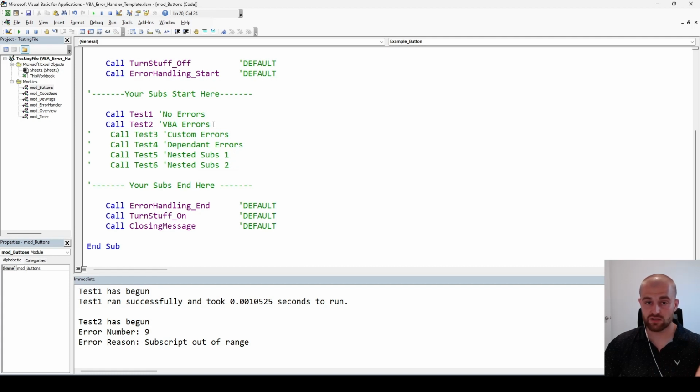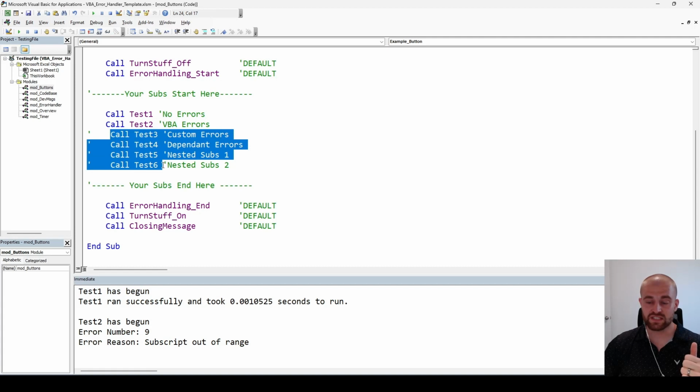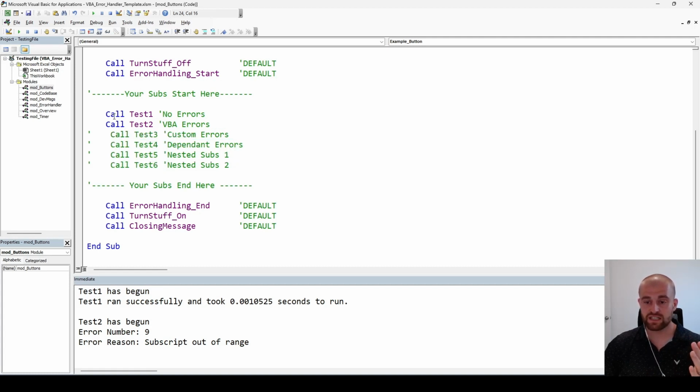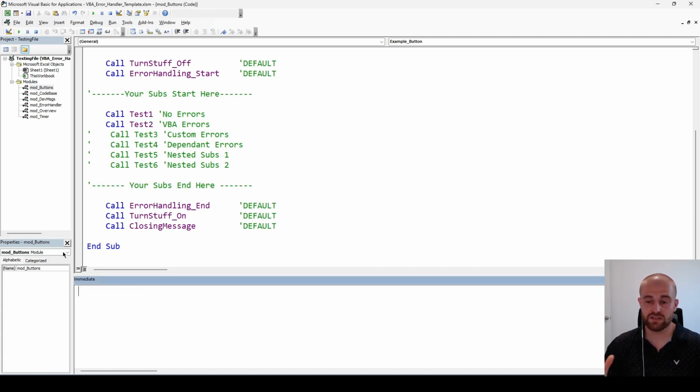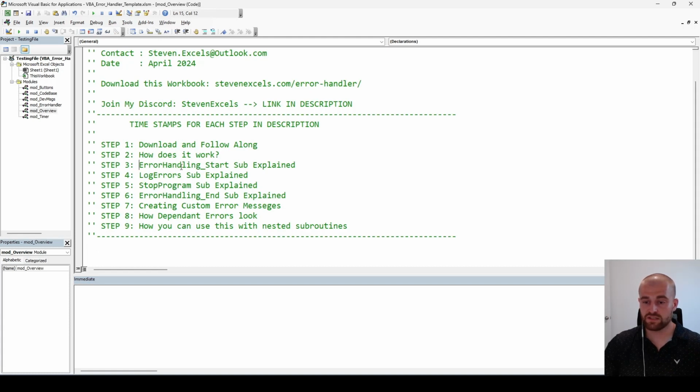It will stop running all the code, and none of these subroutines will be run after this error was encountered. If you leave call stop program commented out, like I had before, even though test 2 encountered an error, test 3 through 6 will still be run and tested even though we hit an error. So it is your choice. Comment it out, test all your subs. Don't comment it out, the first time you hit an error, the whole program will stop. Both ways have application, but this error handler gives you the ability to choose for each project that you write.